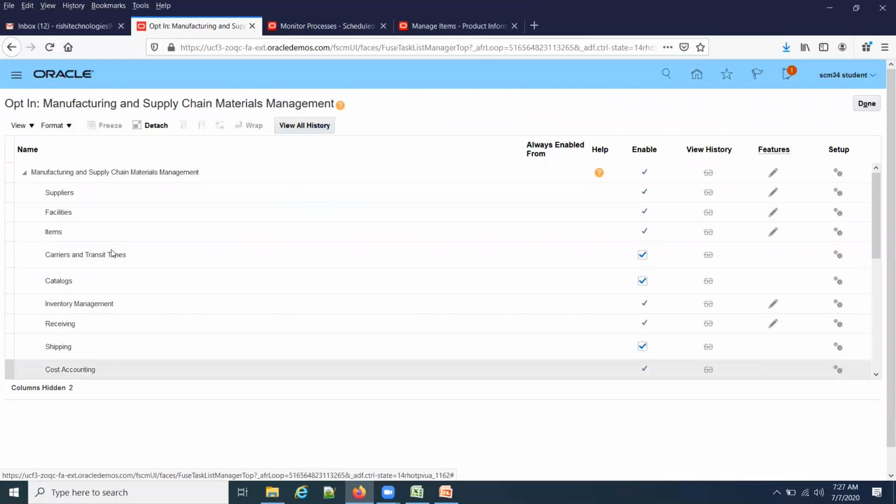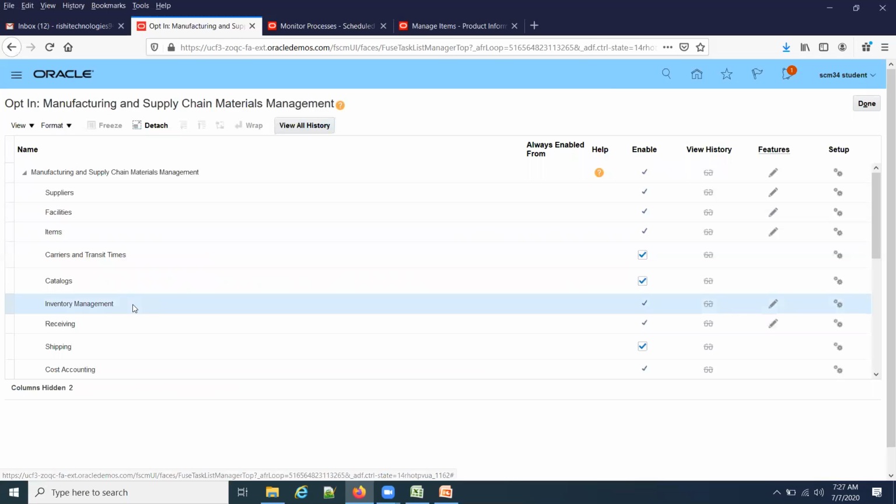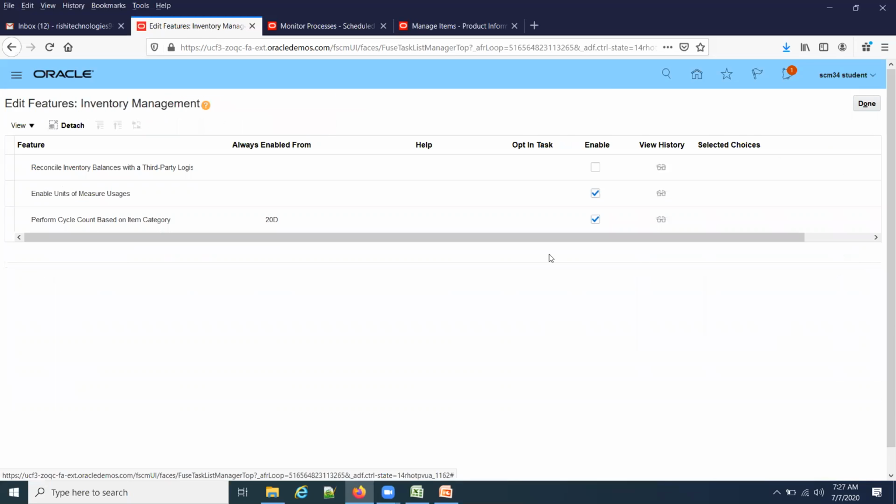So these are the inventory features, right? Select inventory. Here you can see all the inventory features. It will control your functionality. Here you can see always enabled from 20D. By this, we can understand that if I don't want it, I can disable this one. I can disable it, but from 20D onwards, this is always enabled.